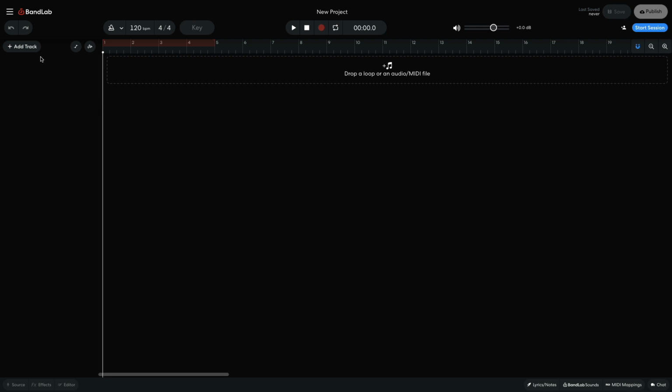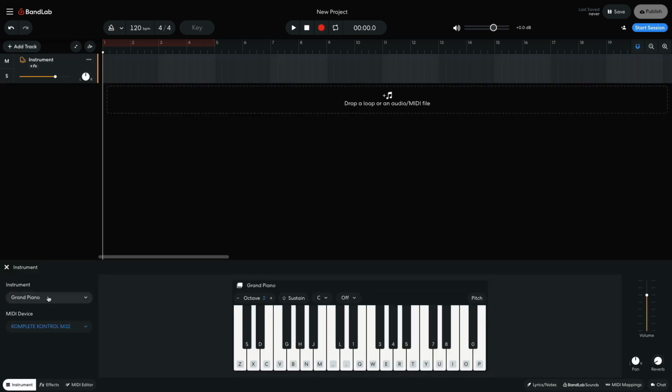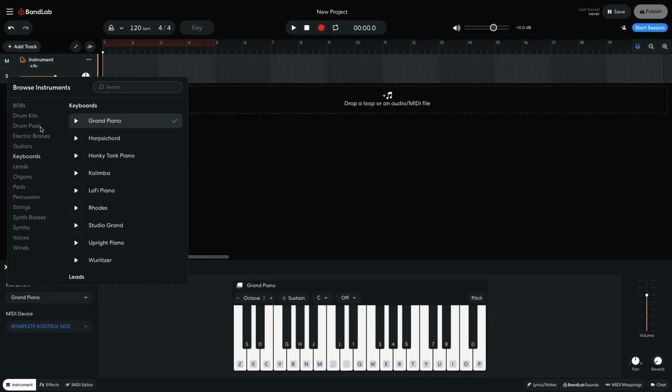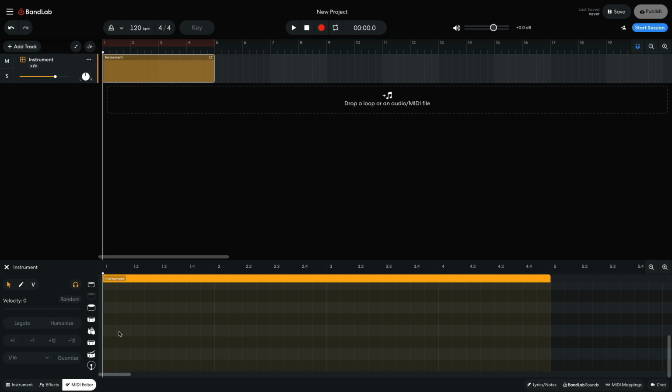First, we're going to make an impact effect. For this, we need a kick drum. I add an instrument track and set it to drum pads 909. I sequence a kick drum.